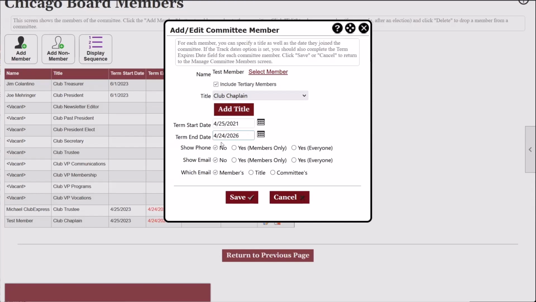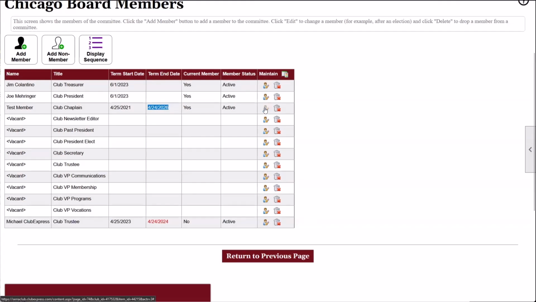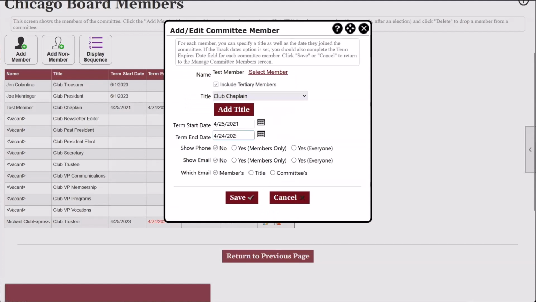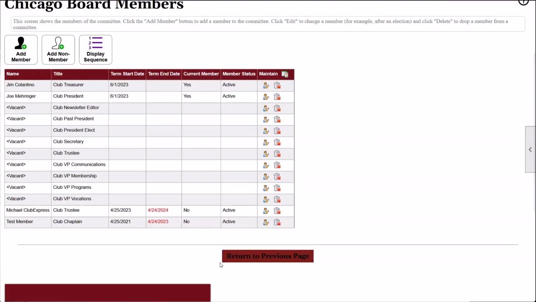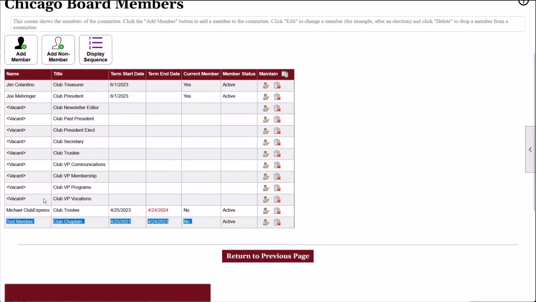If you accidentally misenter that information, you could accidentally set me back to being an active person because my end date is in the future. So you don't ever want someone to have an end date in the future. The only reason you would want someone to have an end date is if they are no longer holding that role. And you can come in here and set that to a past date. And now they are recorded as a past person.